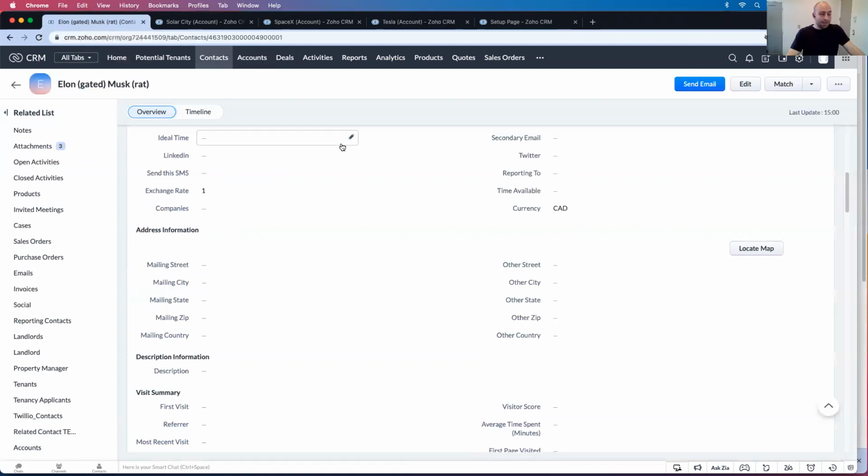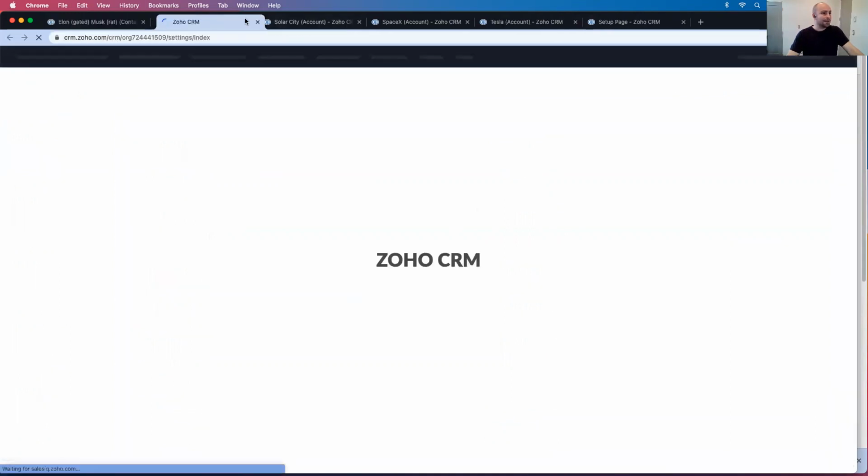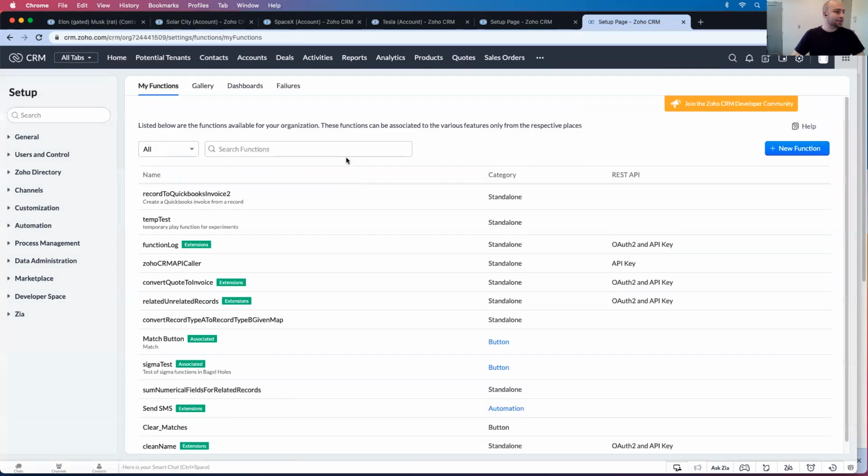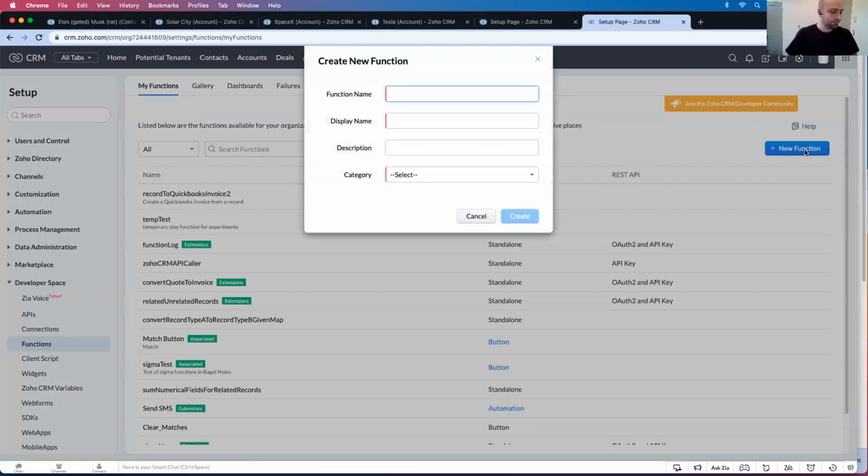So in this case, we want to allow Elongated Muskrat to have a few companies in here for Solar City and SpaceX and Tesla. So how do we do that in Deluge? Well, I'm going to open up a new tab and create a function, and this function is going to be called multi-select lookup demo. We're going to make this one a standalone function just because I want to demo it very quickly.